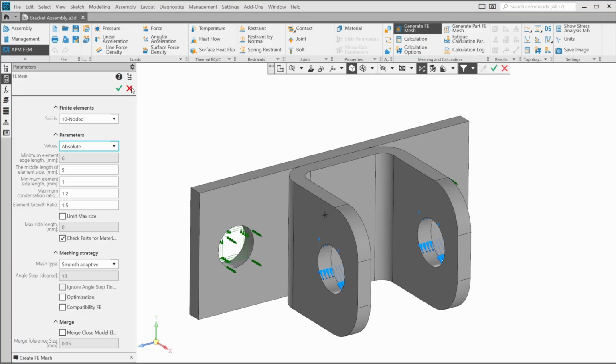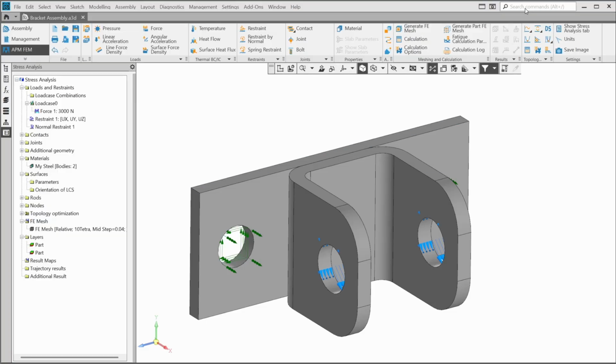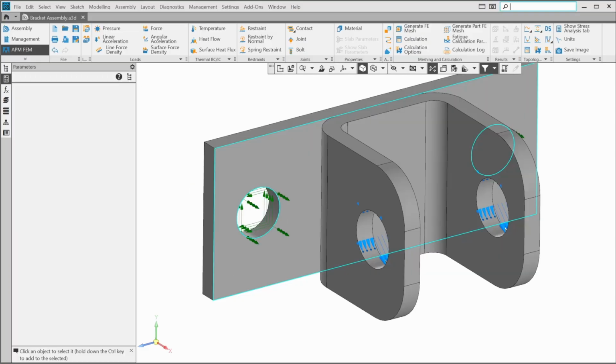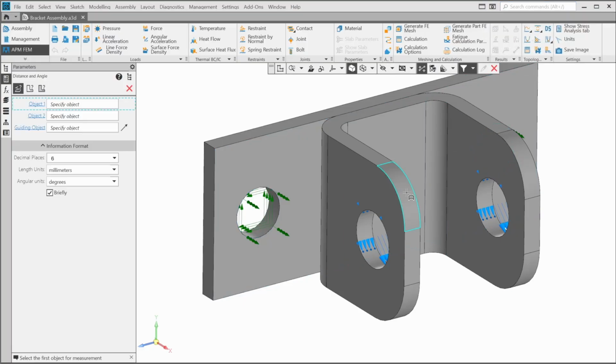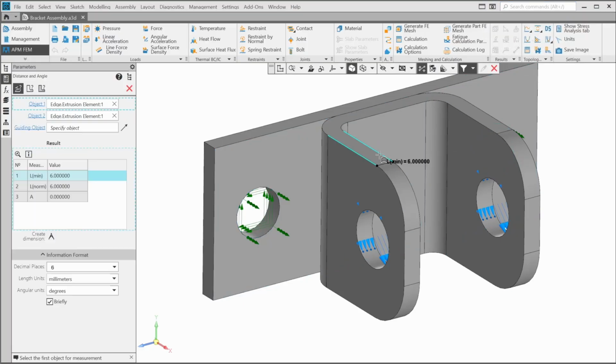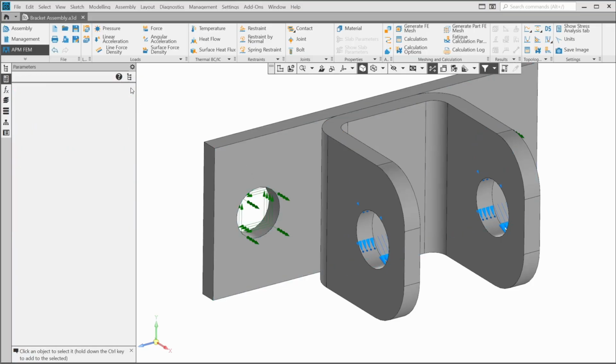For example, I'd like at least 2 elements through the bracket thickness. I'll cancel the current command and start the Distance and Angle command. Let's use the search field to find it. Measure the bracket thickness. It's 6 mm. Let's return to mesh generation.